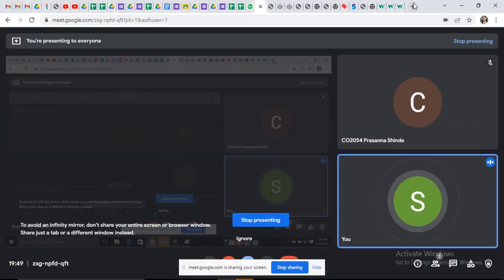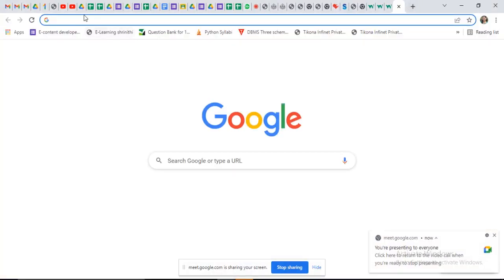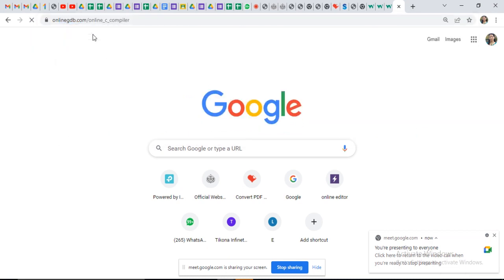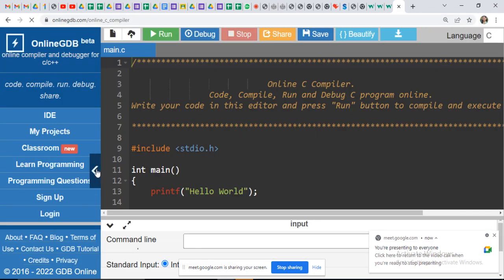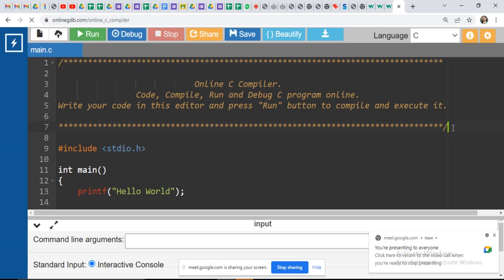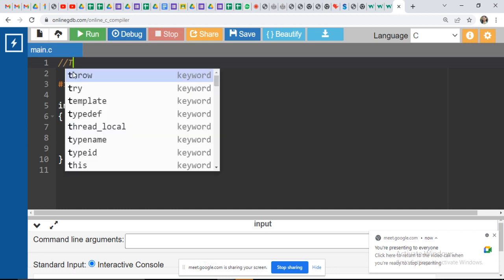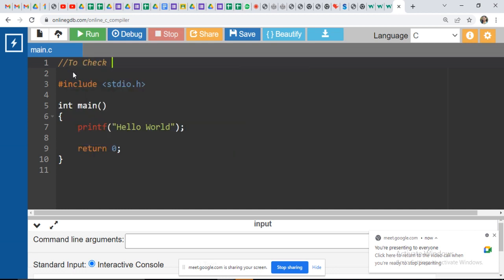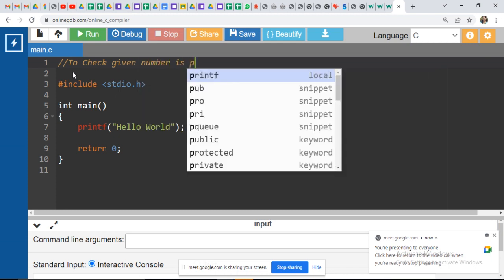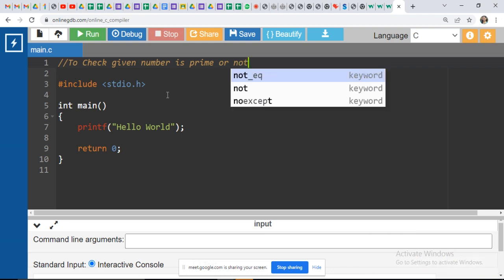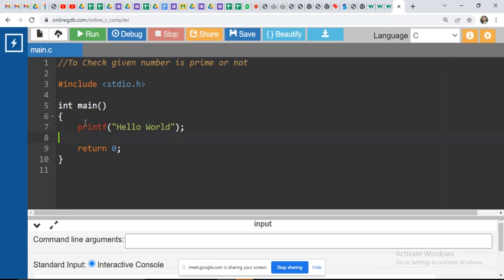Okay, so let's execute this statement on an online compiler. Take our online compiler. Here I will remove this part first, and here our program is to check whether the given number is prime or not. Okay, we will check whether this number is prime or not.